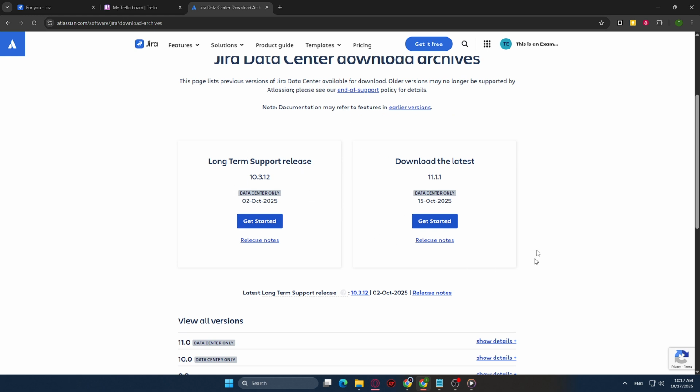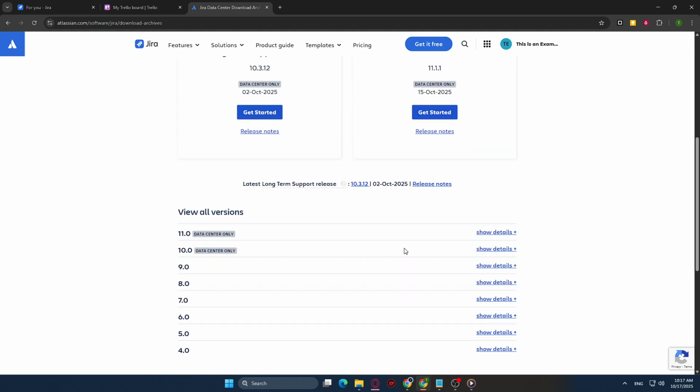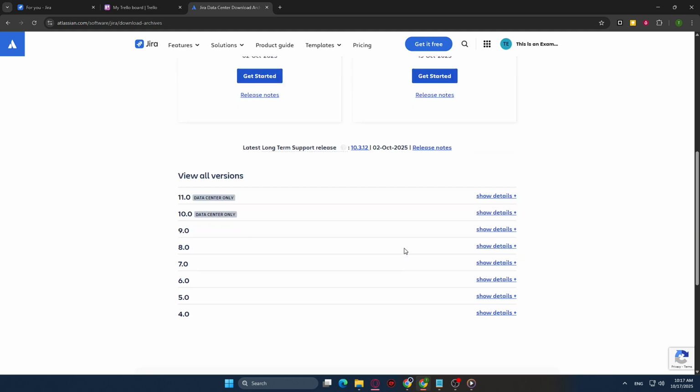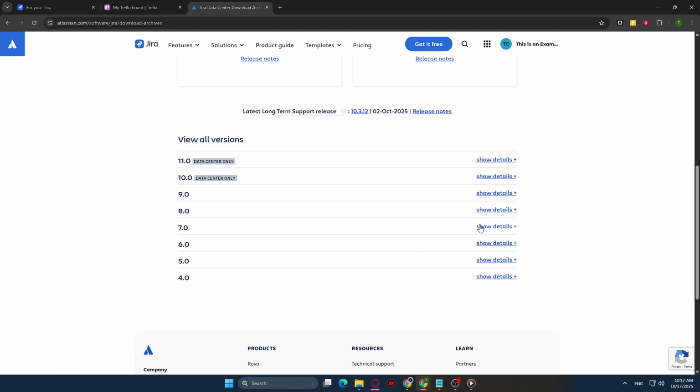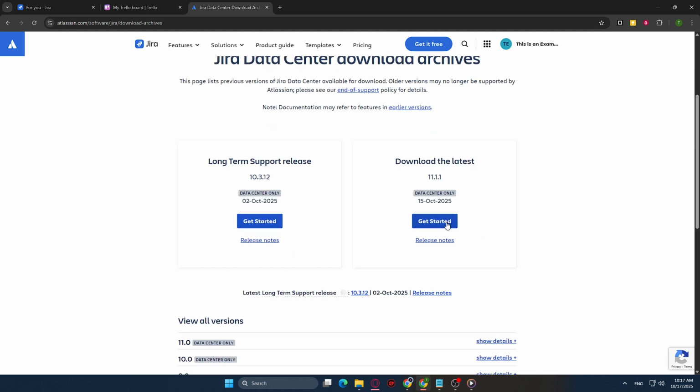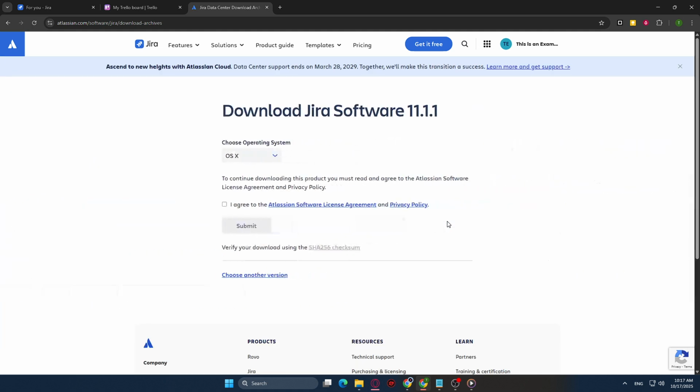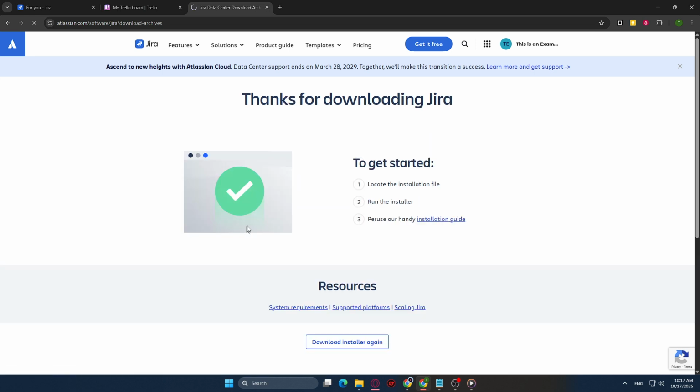Once you've navigated through the prompts and details, you'll finally arrive at the point where you can click the download button. Pressing this will start the downloading process. Depending on your internet speed, downloading may take some time, but it's always crucial to ensure that you have a stable internet connection to prevent any interruptions. And just like that, you're done. You have successfully downloaded the Jira Software Server onto your computer.